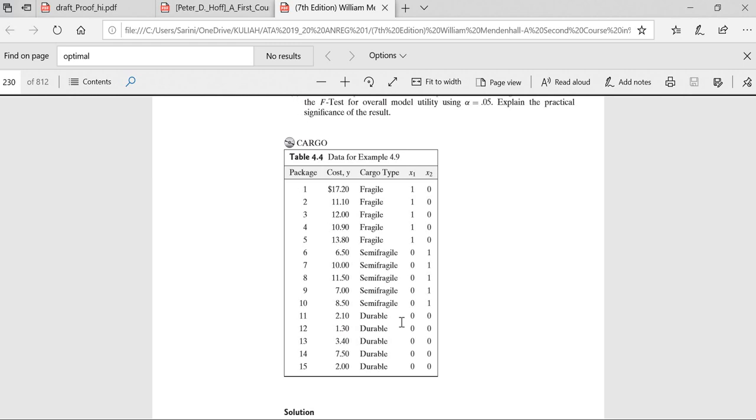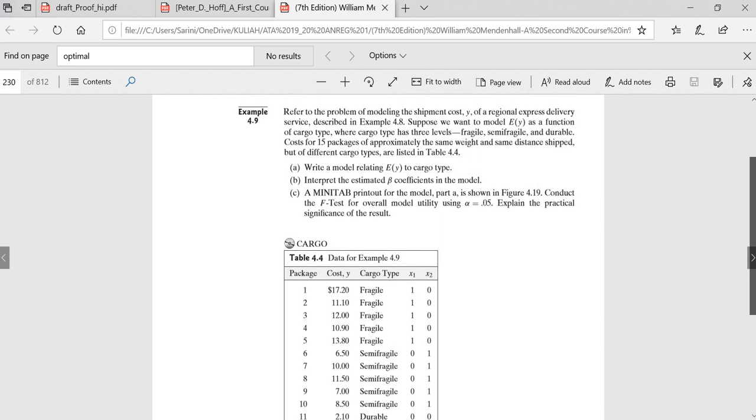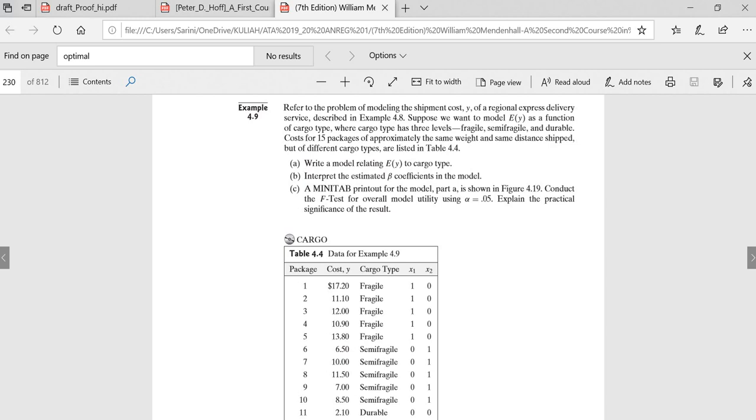So here we have an example of data in table 4.4, that is example 4.5 in the Mendenhall book. In this data, we want to model the shipment cost. So the response variable Y is the shipment cost of a regional express delivery service. We want to know whether different cargo types will, of course, result in different costs, but then how much is the difference? That's what we want to know here.